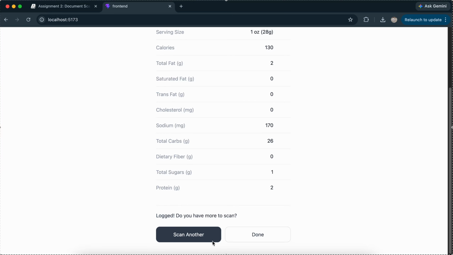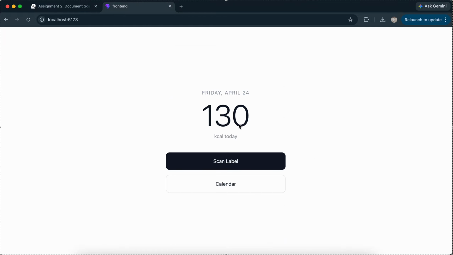And you can scan another, which goes to the scan page, or you can click done, and it'll go to the main page. I'll click done because I only have a single product. After that, the calories for today are updated, and we'll check the calendar button.